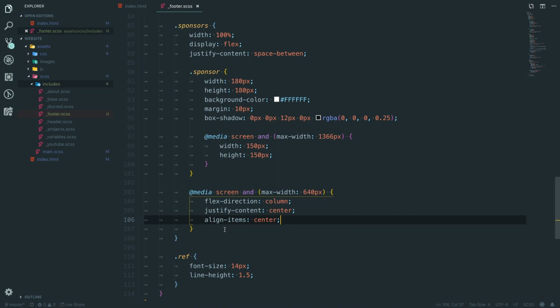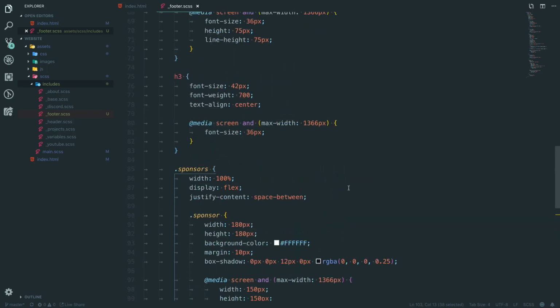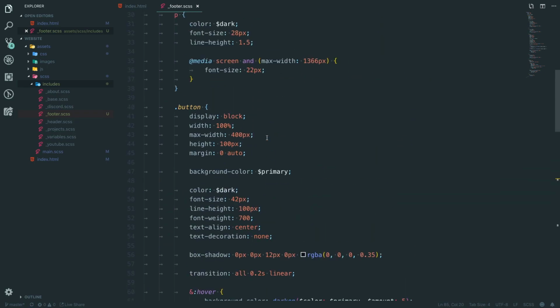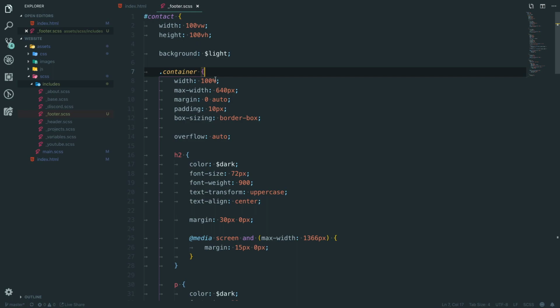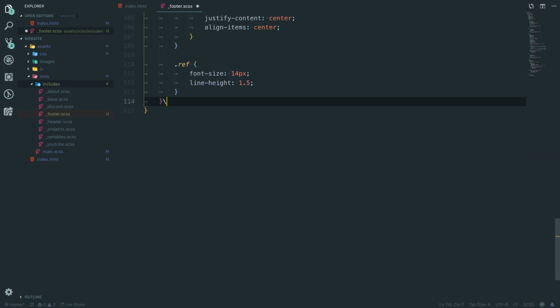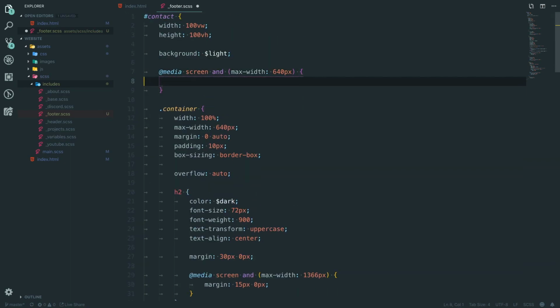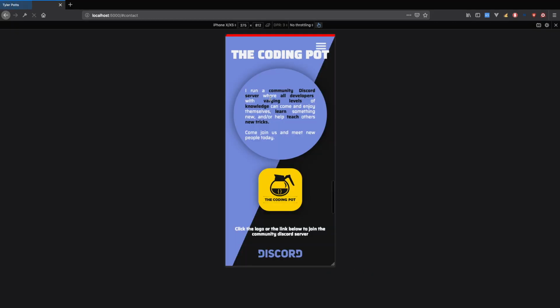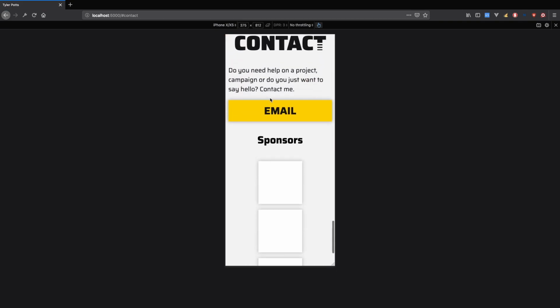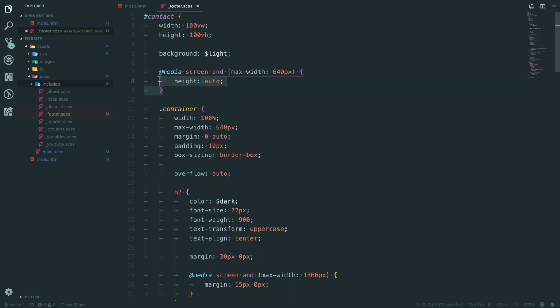There we go. Oh, and we also want to say when it gets down to there, where we have sponsors in contact at the very bottom. Actually, no, we could do this up here. I was going to separate it. We're going to say height equal to auto. There we go. I also think the padding should go up, but we should do that in here.